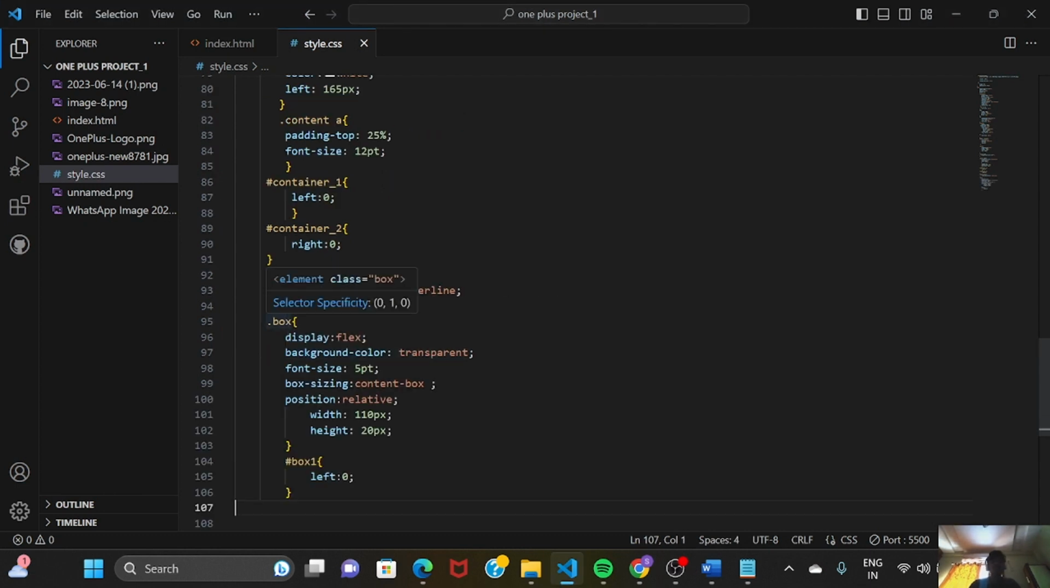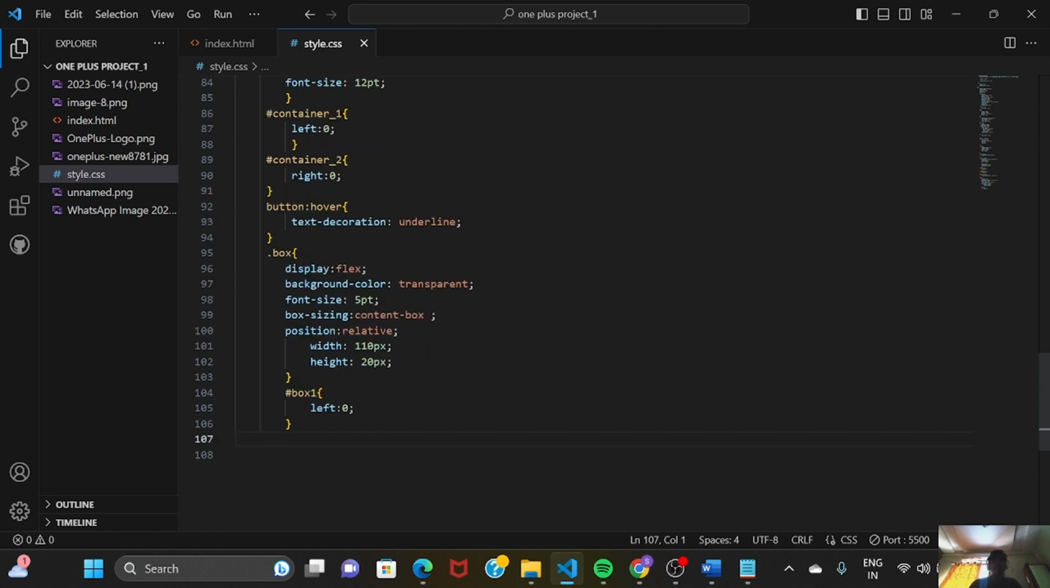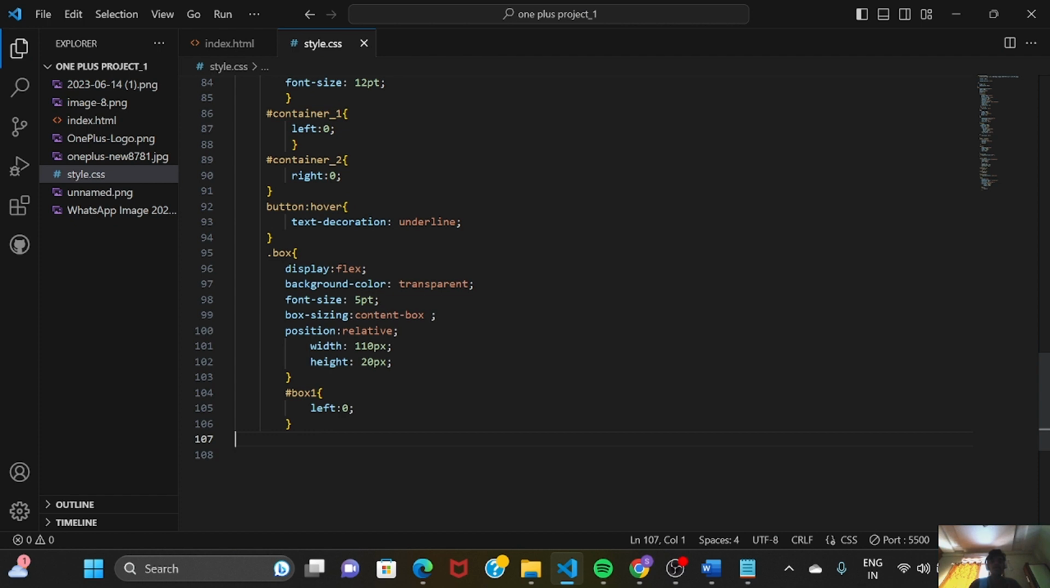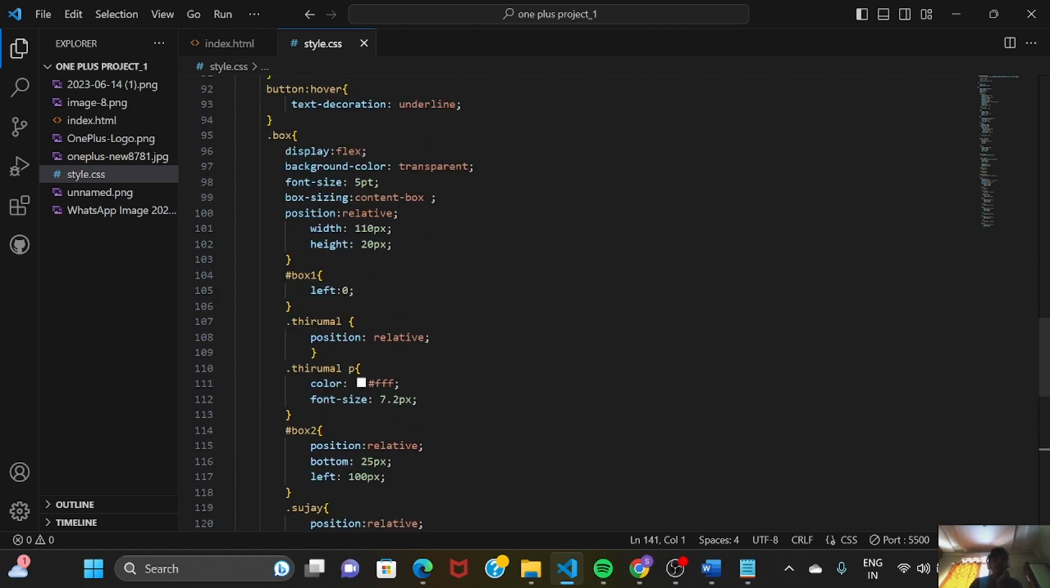Yeah, we've taken classes. The box is a class, right? We're representing the display as flex, the background color as transparent, and font size 5pt, box sizing, position and width. Okay, now let's check. Here is the transparent thing that we've got. Here is the color white. Here's the box one. We've adjusted this to the left of left 0. Okay, we've completed box one, right?